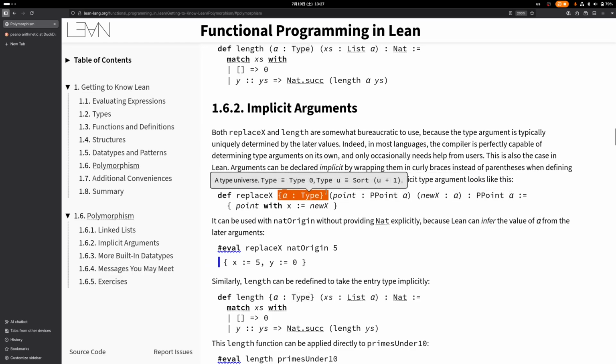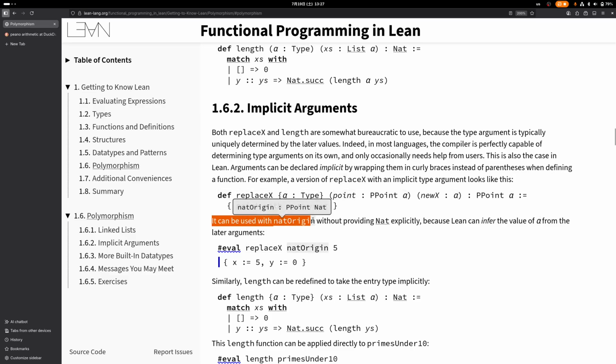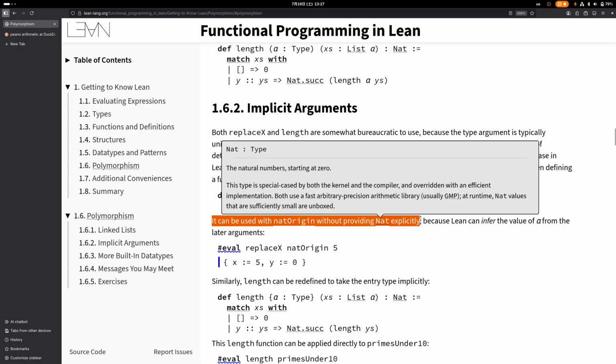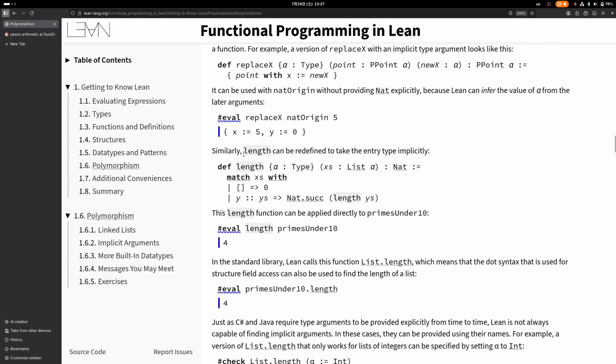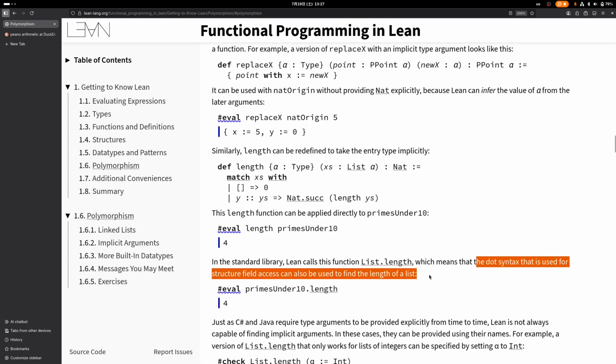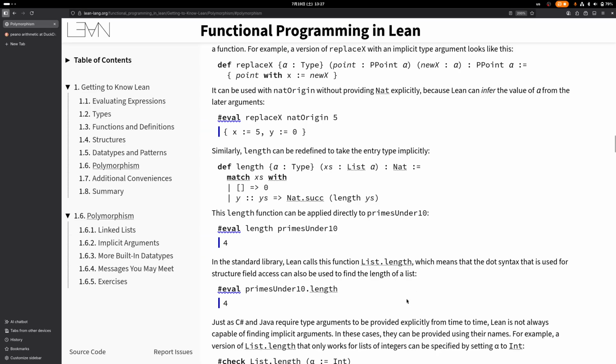So I guess there's separate syntax for using type inference. So I guess we have to use these different braces if we want to infer it. Yeah. It can be used with Nat.zero without providing Nat explicitly because Lean can infer the value of alpha from the later arguments. Nice. Similarly, length can do the same. In the standard library, Lean calls this function List.length, which means that dot syntax that is used for structure field access can be used to find the length of a list.